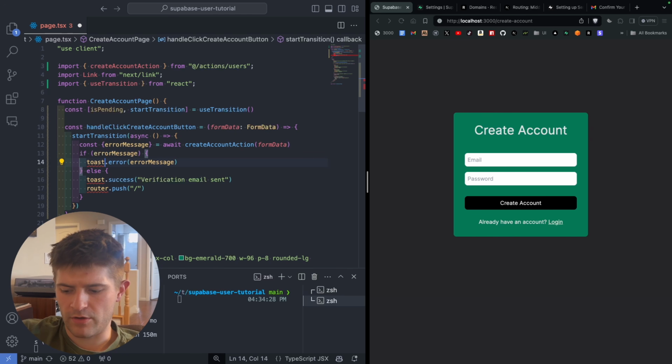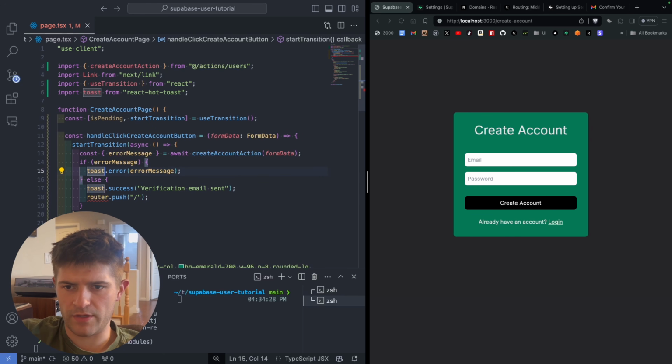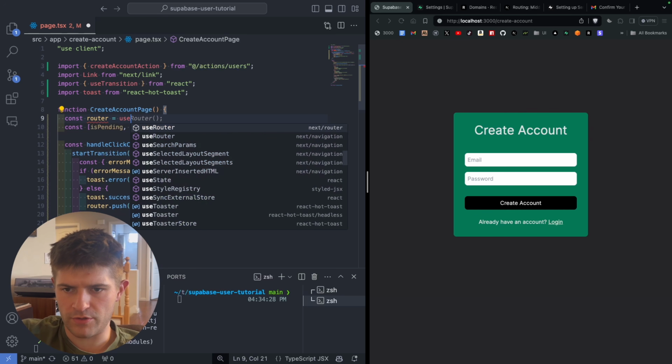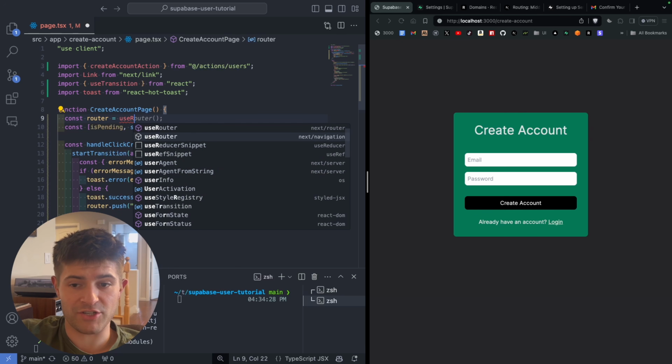We got to come over here. We got to import toast, and then we have to come up here and say const router equals useRouter. Import this from next/navigation.